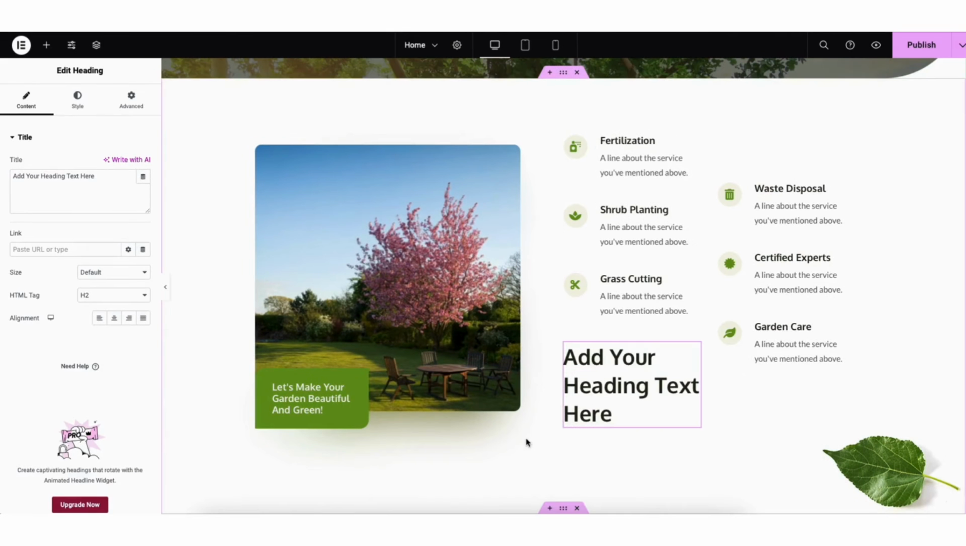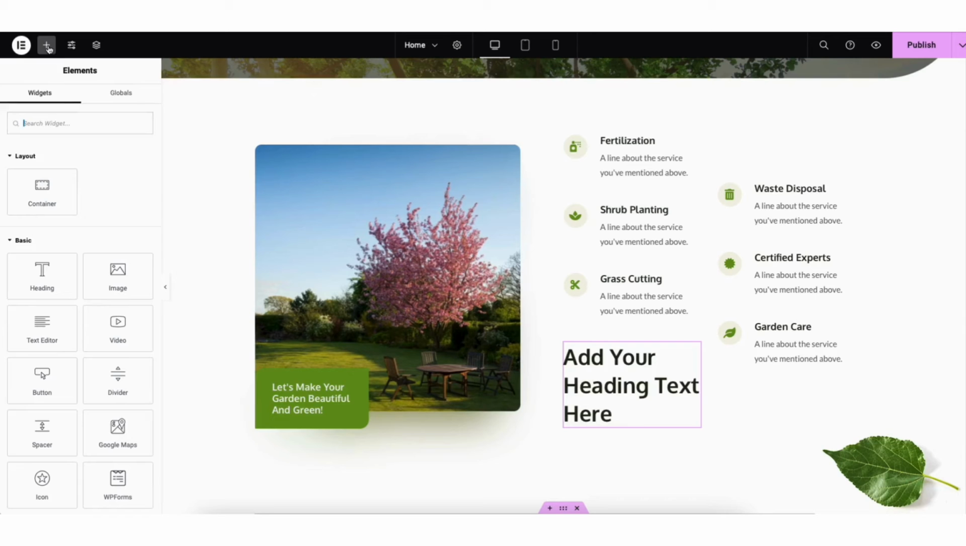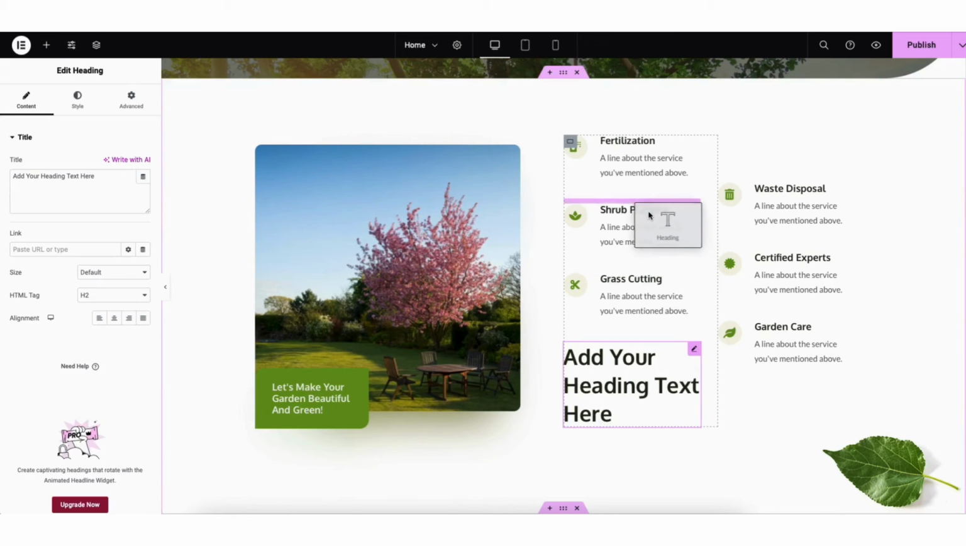If you click the plus icon here at the top in the editor, it'll bring you back to the elements you can drag into the page. You can drag something over to somewhere else on the page by selecting it and dragging it over to where you want it.